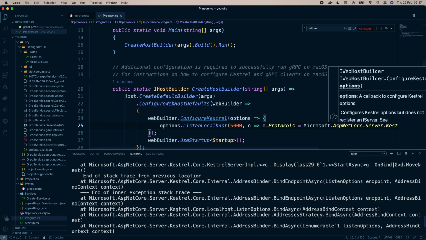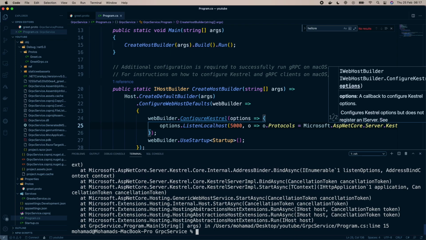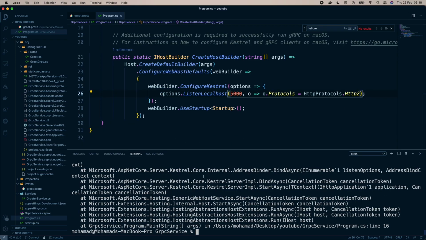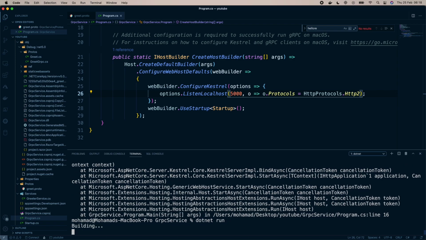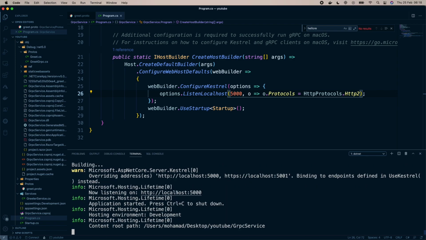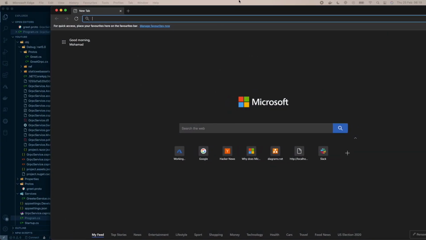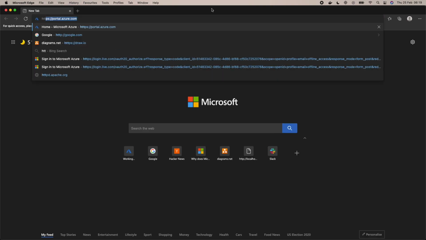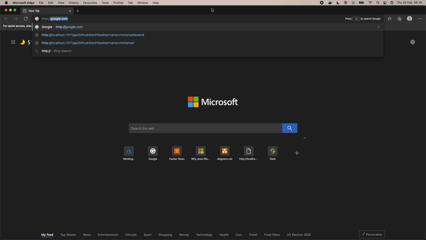Let's save this and let's try to run our application again. And we can see the application is now running on port 5000. So let's open this in a browser and see what we get. I have my browser open here, and we're going to go to HTTP localhost on port 5000.